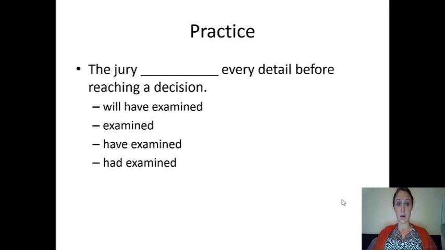Let's take a look at another one. The jury blank every detail before reaching a decision. Will have examined, examined, have examined, had examined. If you said had examined every detail before reaching a decision, you are correct. The jury had examined every detail. Had, and then ed on the end of examined makes it past perfect.